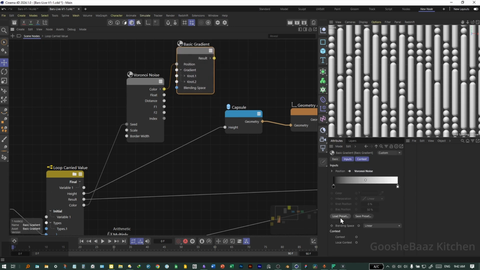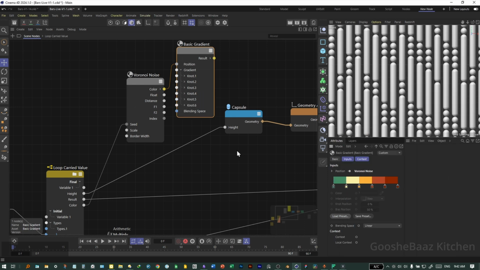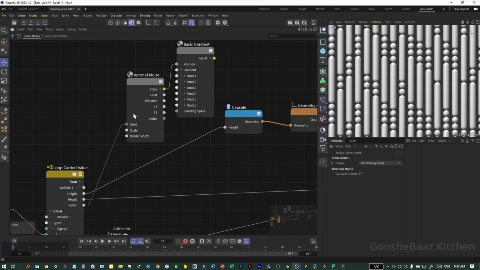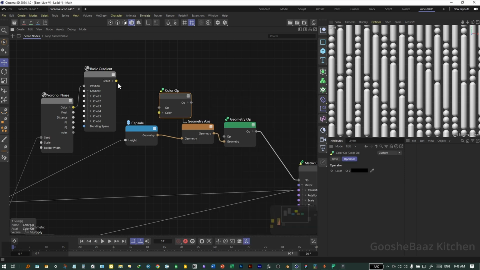On the basic gradient load preset, you can select each one you like. For example, here I select this one. You can change the colors here to whatever you like. For now, I won't change it. Add color operation here. Connect the basic gradient to color.